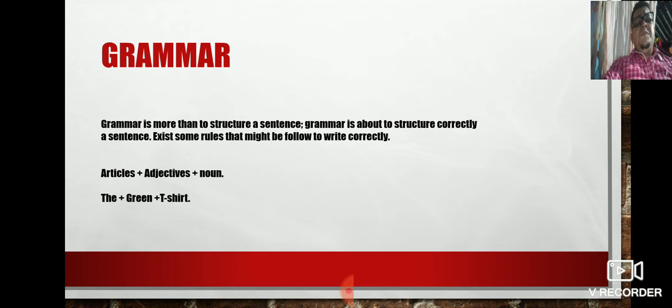But what specifically is grammar? Grammar is more than to structure a sentence. Grammar is about structuring a sentence correctly. Some rules exist that must be followed to write correctly. As you see on the screen, this is an example.